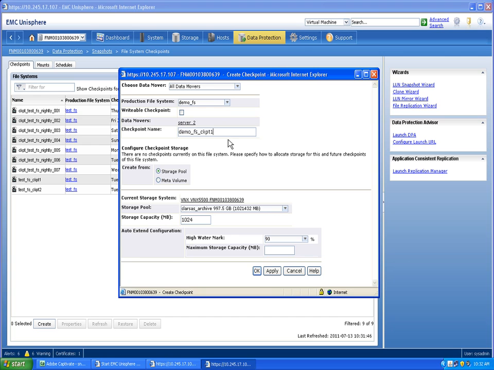When creating the first checkpoint for a production file system, the creation process will have to create a checkpoint storage, which is also known as a save volume. A checkpoint storage captures the blocks of data required to preserve the checkpoint views as the production file system data changes over time. For the purposes of this demo, we will keep the size and high watermark defaults. Then we click the OK button. Once the operation is completed, the new checkpoint will appear on the Checkpoints tab.